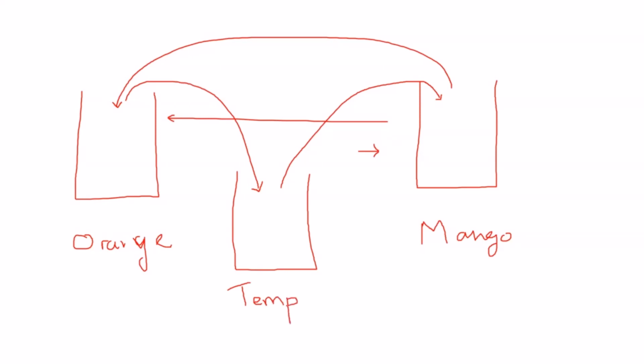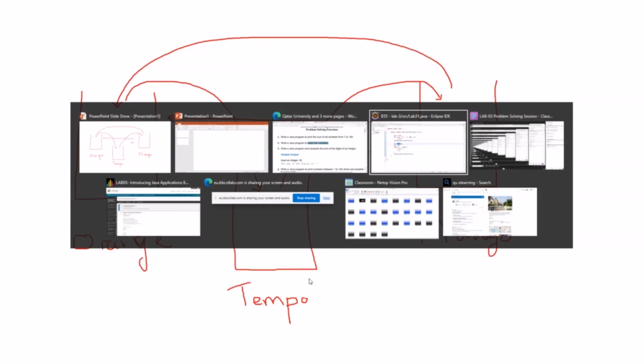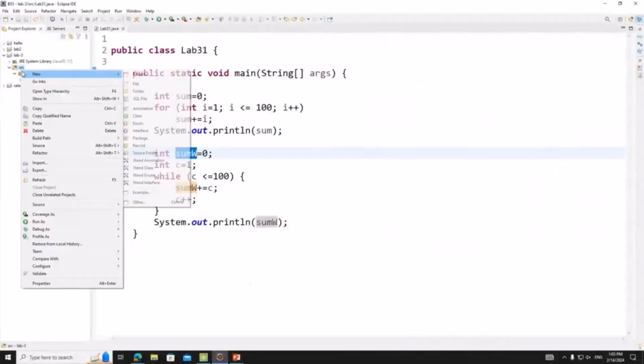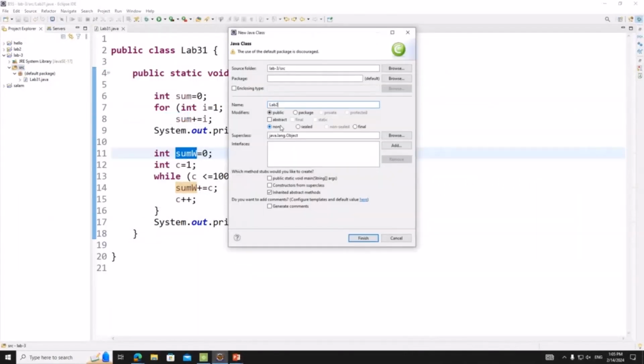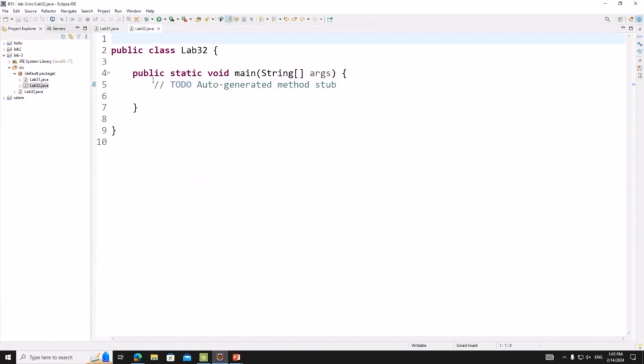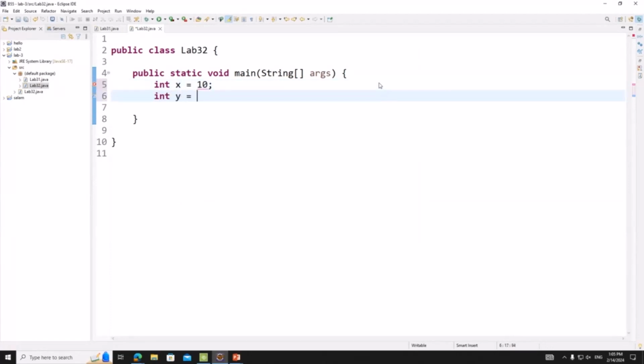Temp, or temporary variable. So if you have two values and you need to swap them, you must use a third value, a temporary value. Let's see this in code. Create here another class, and I'll call it LAB32. Okay, create a main method, and that's it. So let's say integer x is equal to 10, and integer y is equal to 20. We need to swap them.